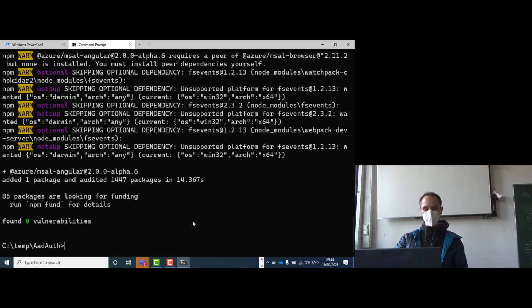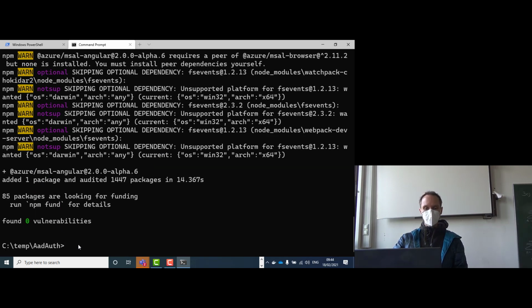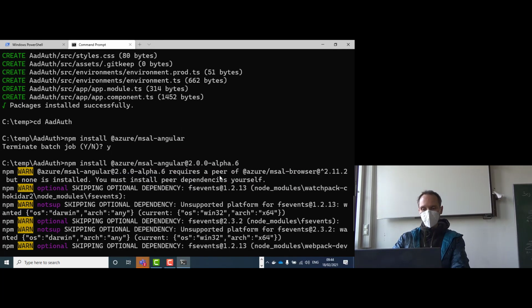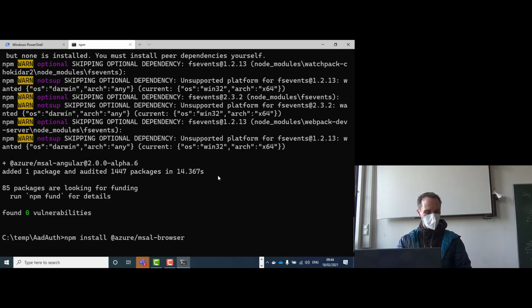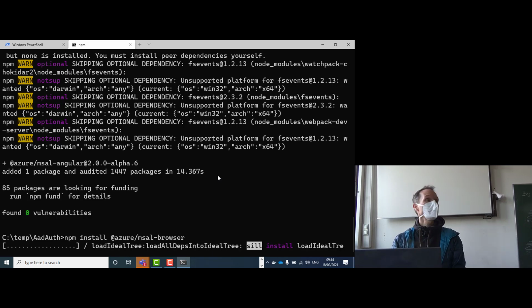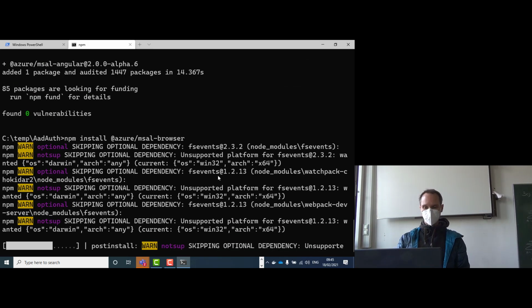If everything is okay, you should see a bunch of warnings. We can ignore them. And at the end, 0 vulnerabilities. We have to install a second package in order to make it work, which is called MSAL Browser. Just like before, but this time MSAL Browser. This is the generic package that we are going to use. And if you have that, we have all the requirements that we need.